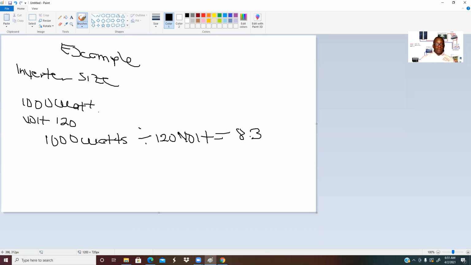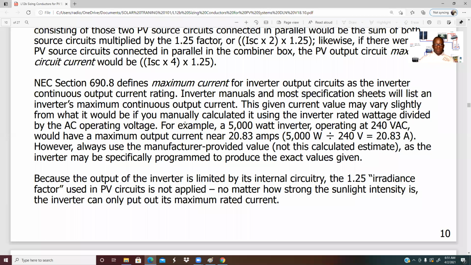So if you notice right here, if I go back to my material, example here. Now you want to use your own calculation. Simply, you're on the field, you have an inverter. You don't know what is the maximum current for that inverter, the maximum current for the inverter output socket. You don't know that, but you have the inverter in front of you.